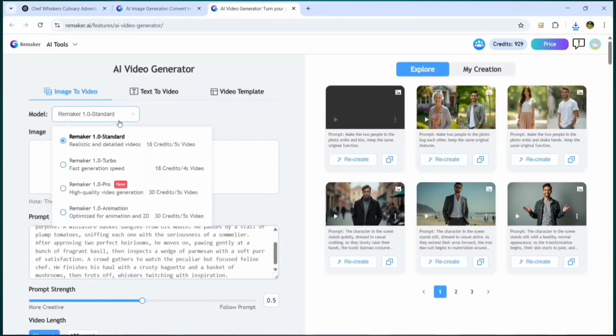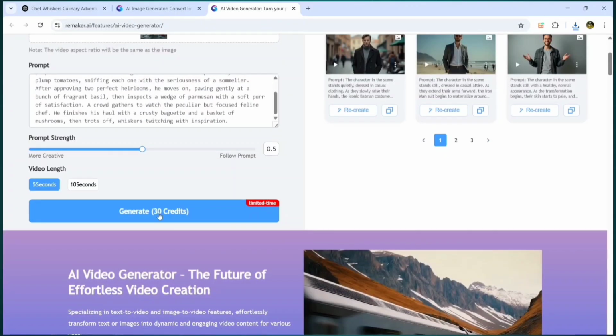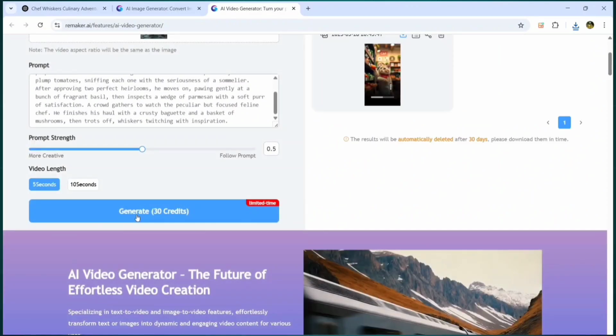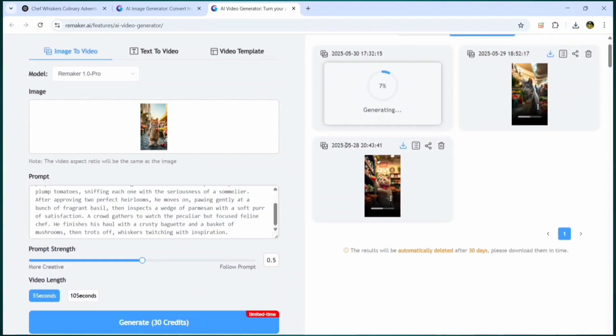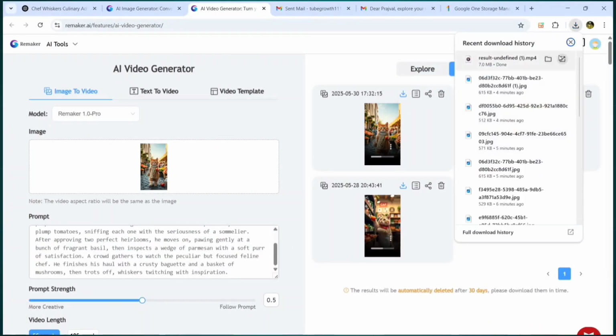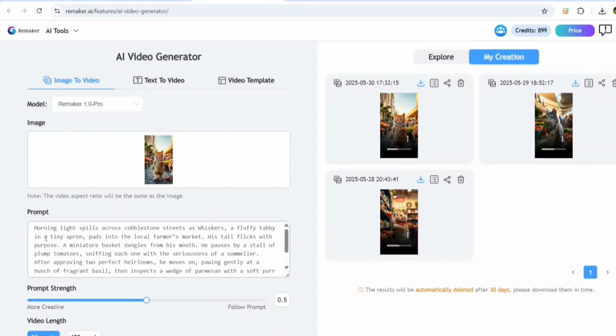The Remaker 1.0 standard model also works well and uses fewer credits, but I prefer to use Remaker 1.0 Pro because it gives even better results. Keep the prompt strength to default, set the video length to 5 seconds, and click on Generate. Boom! Within a minute, our video is generated. So guys, wasn't that an amazing video?